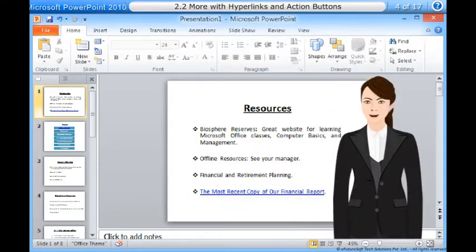If you plan on displaying your presentation on a different computer than you used to create it, your hyperlink to another file may not work. Make sure you have a copy of the linked file on the computer you're using to present, and always test hyperlinks before giving a presentation.